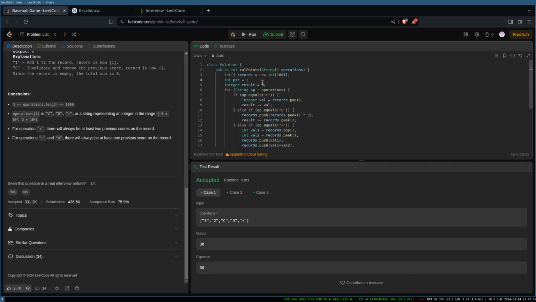Last operation, -1. So the pointer always points to the last operation. If it equals 1, we're going to go result value equals records ptr -1. Oh, so we can have just the pointer, we subtract it, and then pointer -1.